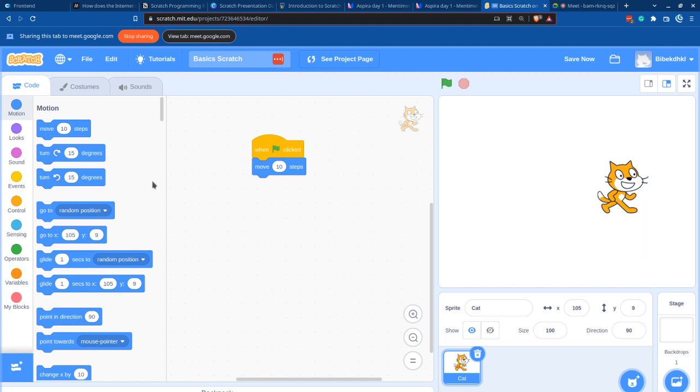Simply this is happening. Next, you can also add turn 15 degrees. It means it will rotate a bit. When I click here, it will move 10 steps ahead and rotate 15 degrees also. Is it rotating? I'm clicking very fast. It is rotating and rotating. Look, the direction is also changing. You can look over here also.